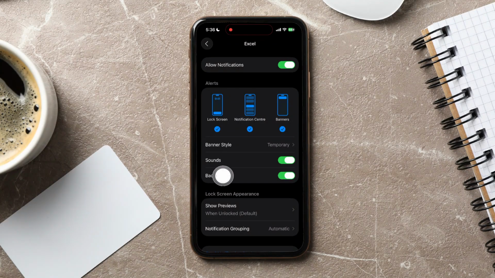After that, turn off the badges switch below. You have now successfully disabled the badge alert notifications on your phone. Following these steps, you can easily turn off badges on iPhone.